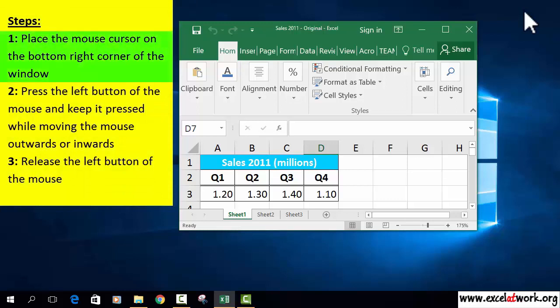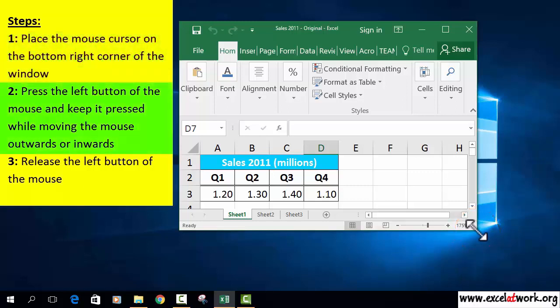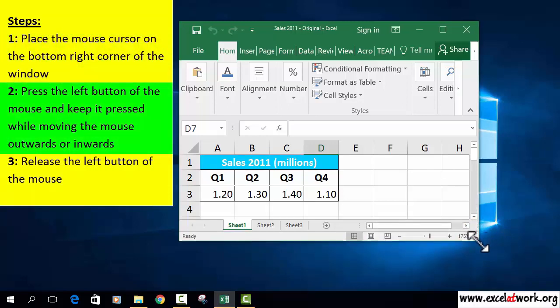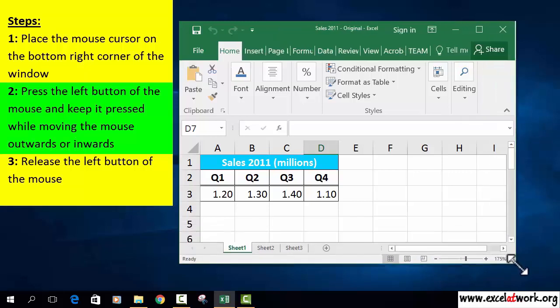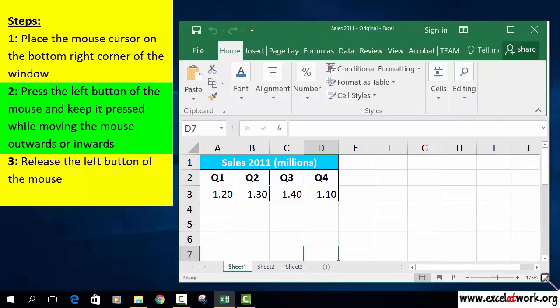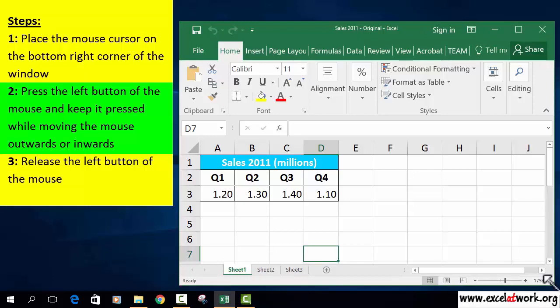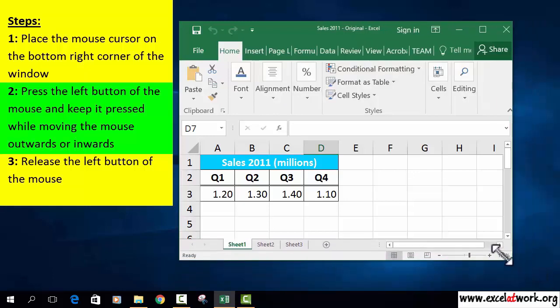So, I first place the mouse cursor on the bottom right corner of the window. As you can see, the mouse cursor changed to a double-headed white arrow pointing in opposite directions. Second, I press the left button of the mouse and keep it pressed while moving the mouse outwards to make the window larger, or inwards to make the window smaller.